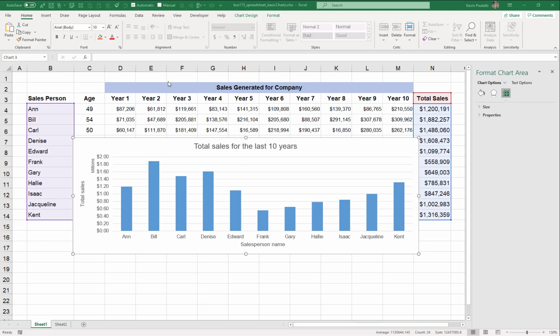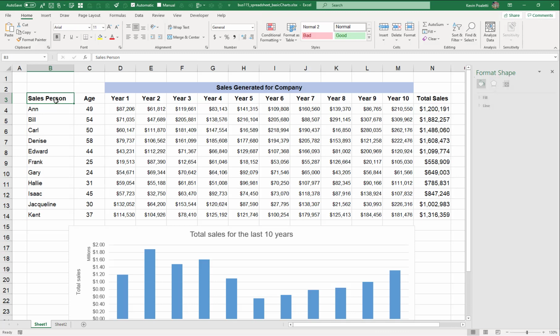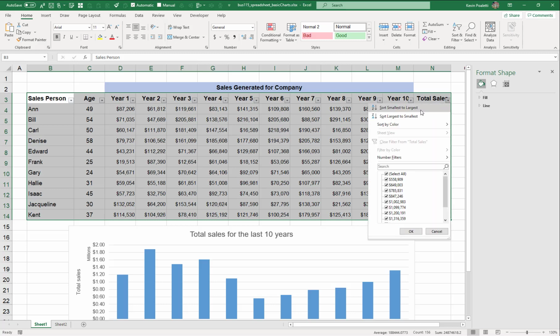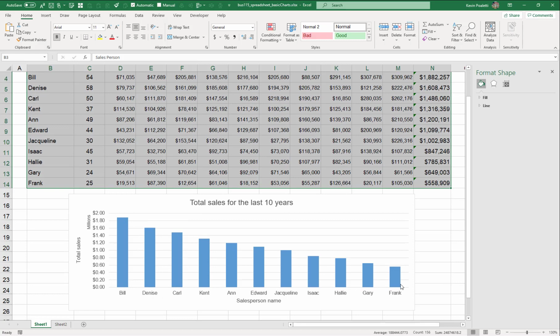Now let's say that we'd like this data to actually show the largest all the way to the left to the smallest all the way to the right. To do that, we actually won't edit the chart itself, but we'll edit the data behind it. So first we'll select all of the data that we have, and then up here under this sort and filter, you can click filter, or the shortcut key for that is Control-Shift-L. And then here we'll choose to sort largest to smallest, and automatically that updates our chart.